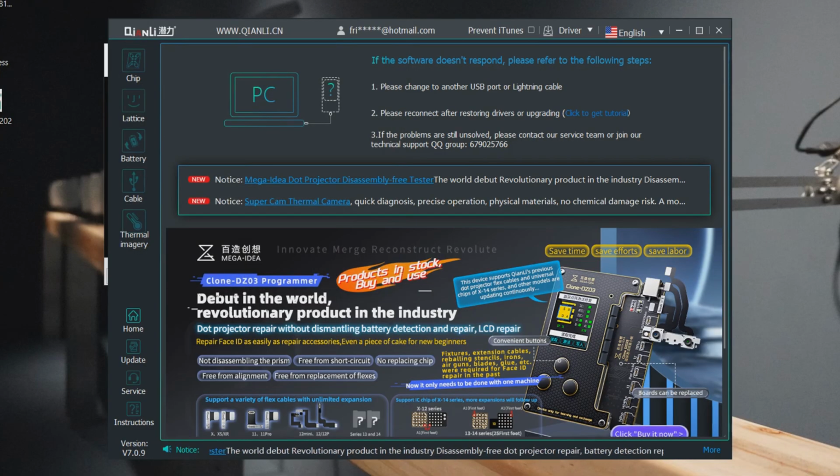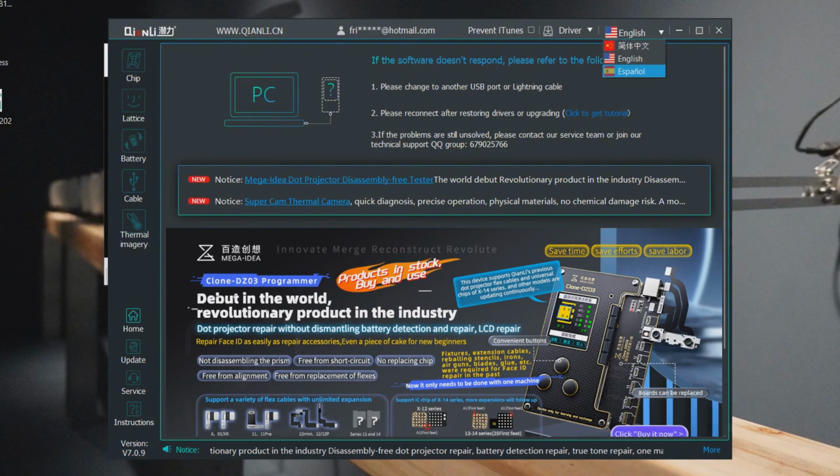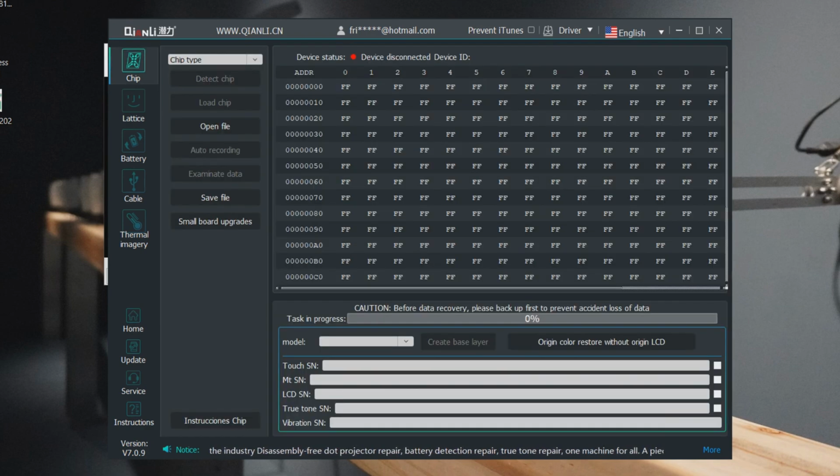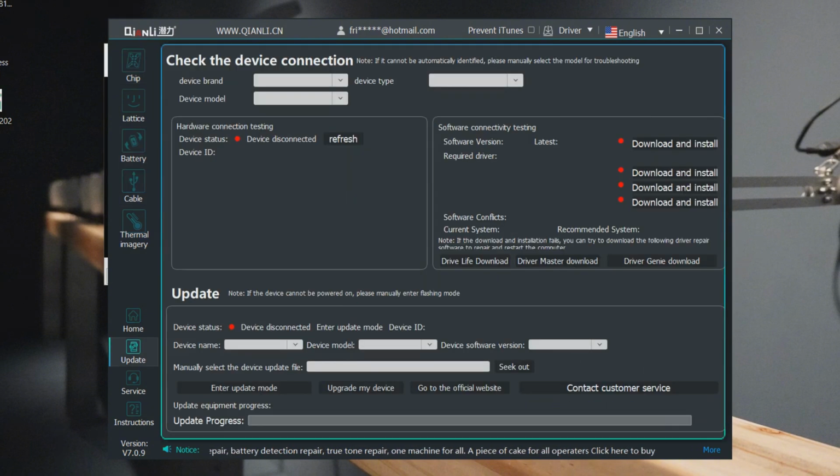This is the Qianli QR helper software. It supports Chinese, English, and Spanish languages. Here is where you can read the chips, battery and LCD from the Qianli iCopy with your iCopy Plus. We will use this section to upgrade the firmware of the Qianli iCopy Plus and it will turn on again.